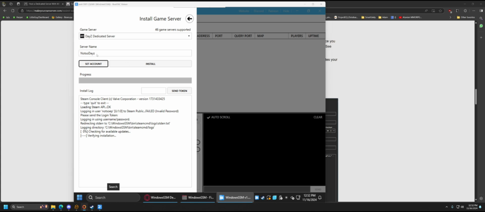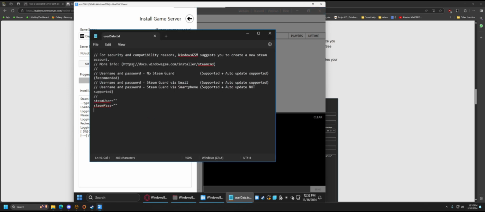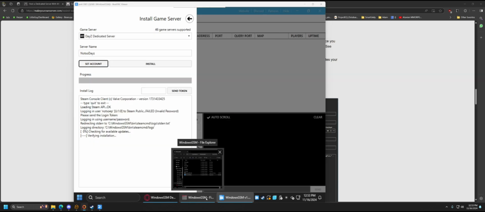Okay. So what you're going to do is click Set Account, and it will open up this file. And it'll tell you right up here, suggest you create a new Steam account, which I did. You can do no Steam Guard. Steam Guard you really can't use, but you can do the one with the email. And I guess you can do the one with the phone. I just have it set up for email. And right here, in between the quotes, so you want to keep the quotes there, you're going to put your username and password. So I'm going to pause the video, put mine in, and then save the file. Hold on. All right. Okay, that is now done.